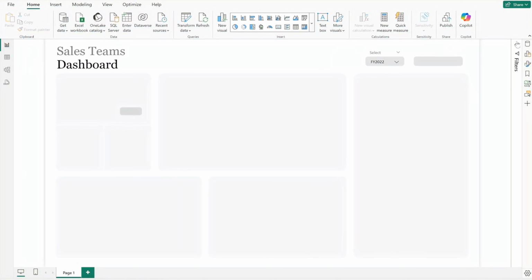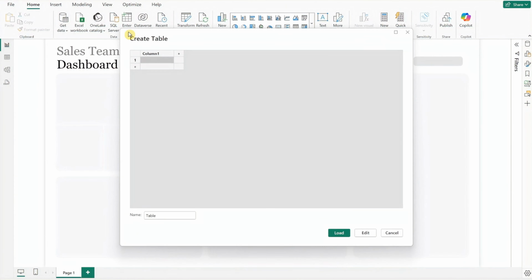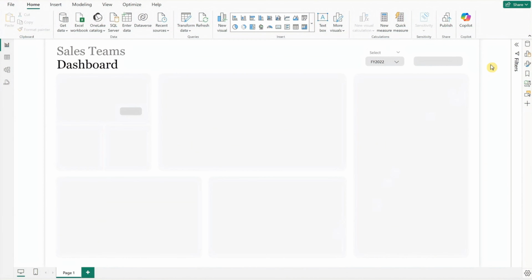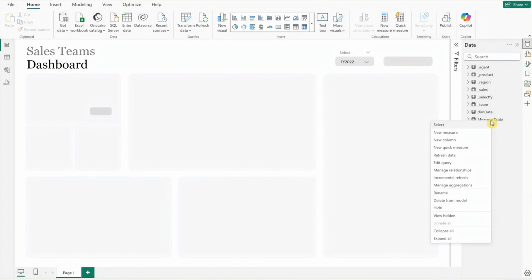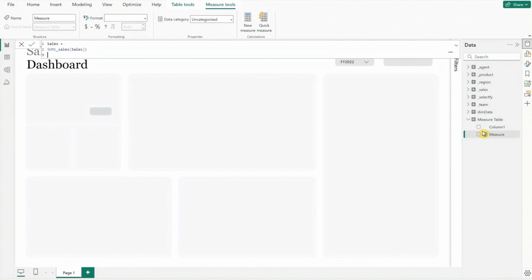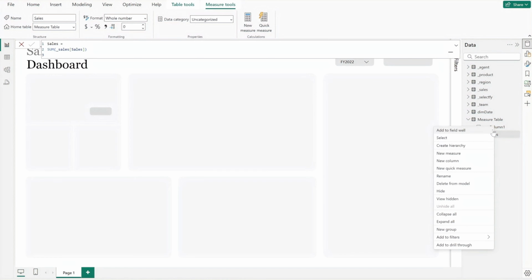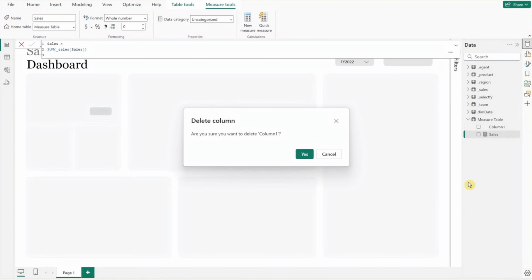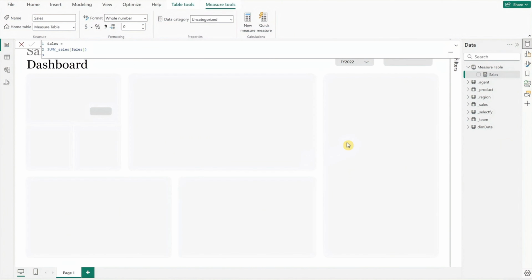Now, let's organize our measures by creating a dedicated table. Click Enter Data. Name it Measure Table, and click Load. Once created, right-click the measure table and create a new measure for sales. Then, proceed to delete the unnecessary column 1 to keep the table clean.